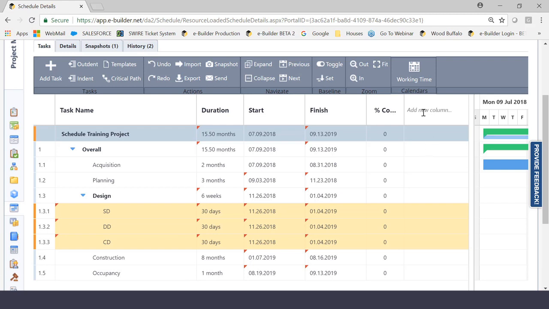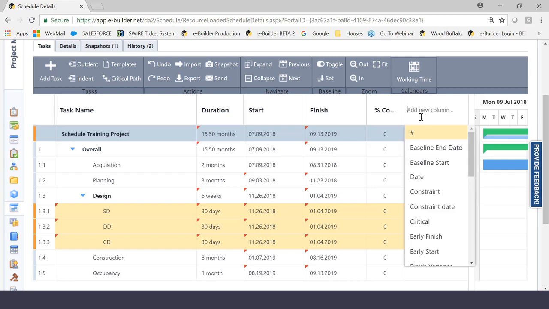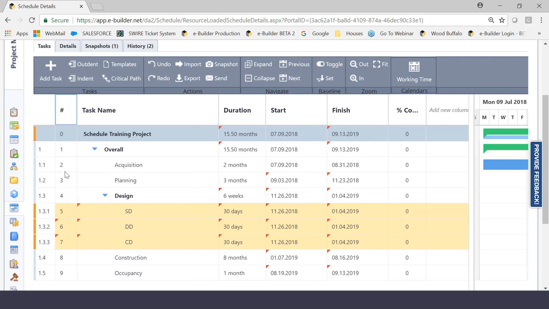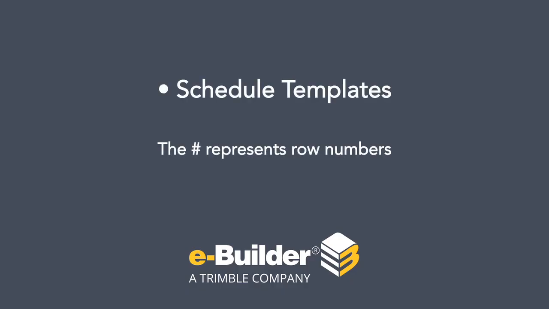The first column that I want to add by clicking on Add New Column is this little hashtag right here. And when I click it, you'll notice that it has a sequential numbering system going from 0 down to 9. Now what I'm going to do is move this hashtag all the way to the beginning of my schedule. Okay? And notice that it represents each individual row inside the schedule. So in essence, the hashtag represents row numbers.